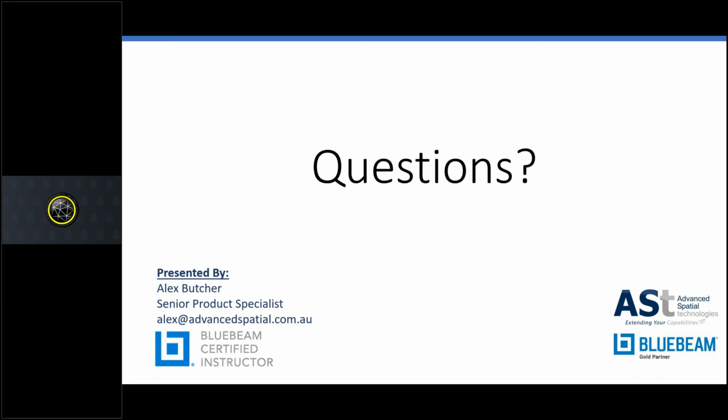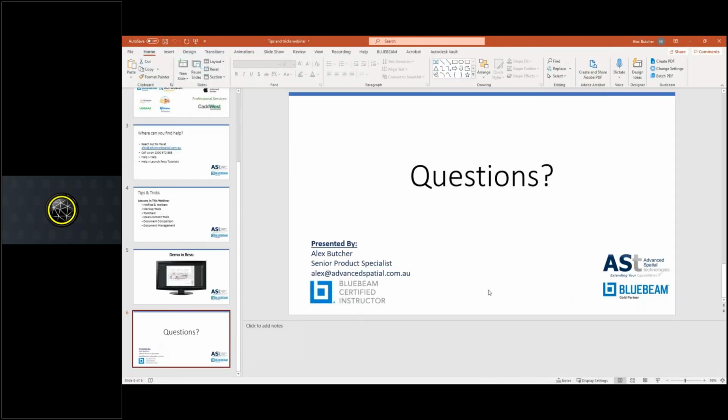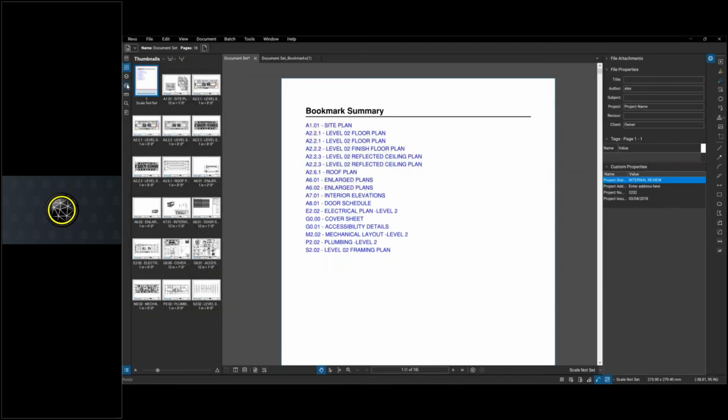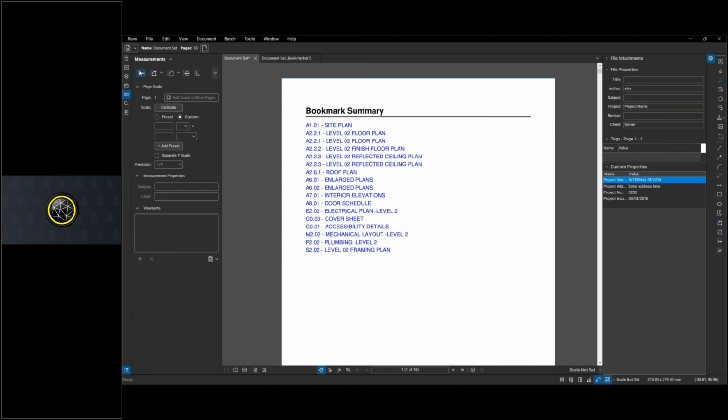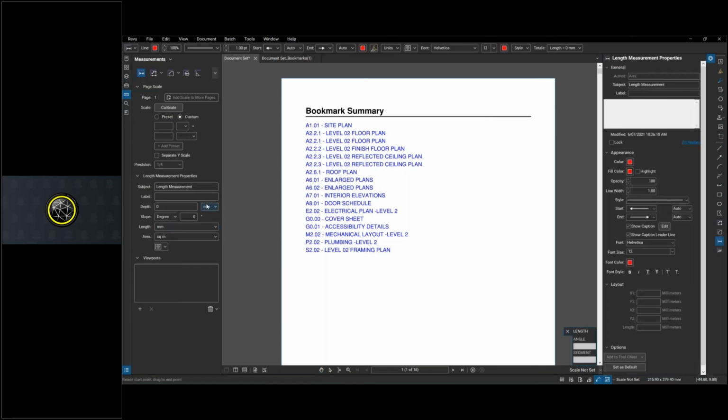Awesome. I just got another one in the chat as well. Is there a way to set the default measurement unit? I would like it to be meters instead of millimeters. Good question, James. It's yes and no. So when you set it in here, let's say I go to do a length measurement, when you set them in here, let's say to meters, usually once you use it a few times, it just sets there. It doesn't do it every time.